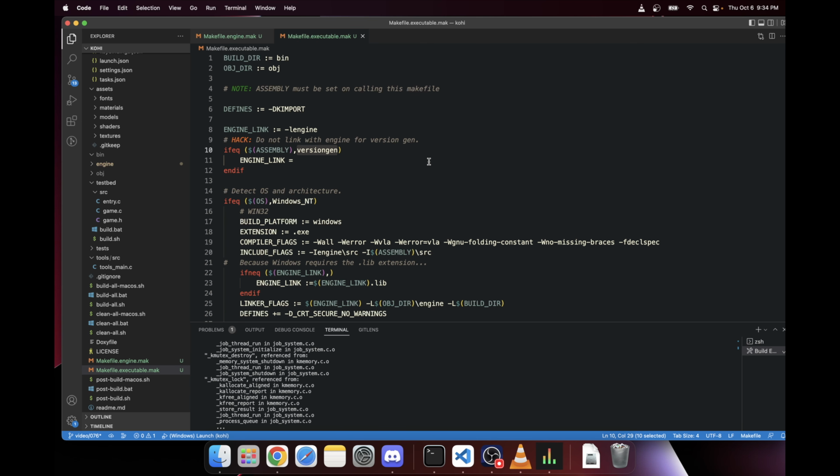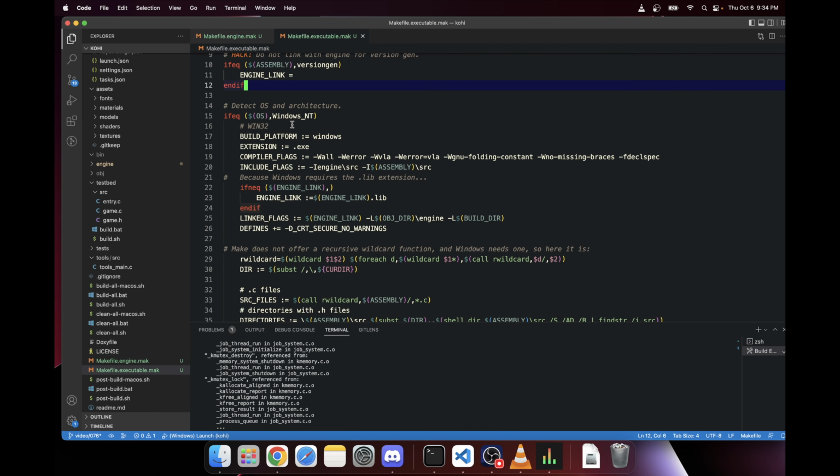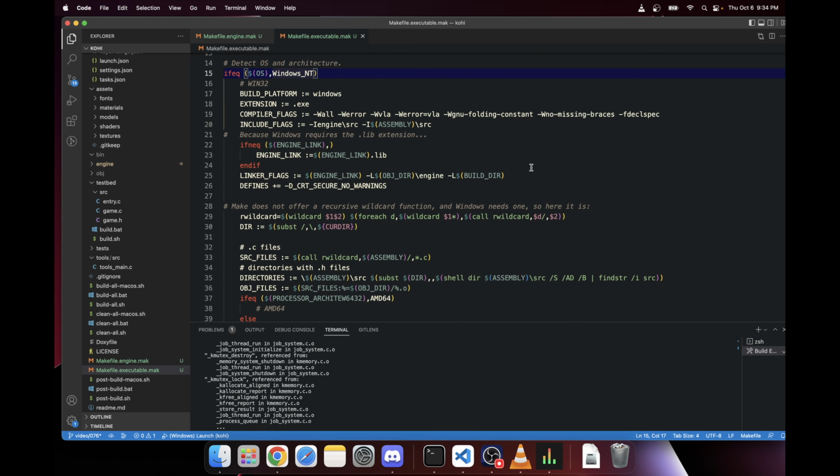And we haven't created version gen yet. We will get to that very shortly. But that is basically going to be a small application that we don't want linked against the engine because the engine actually requires it to run. So it has to be built first, and it should not be linked against the engine. It's very small, very lightweight. So we have that. Again, we do our standard OS check. Everything here is the same except it's just not a shared library, right? So we don't have all the RPath stuff and all that.